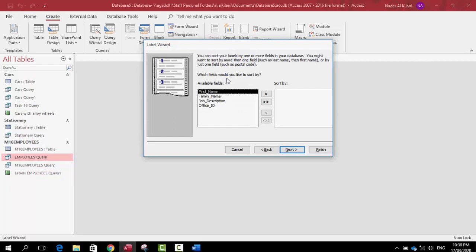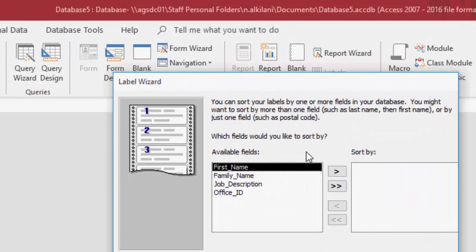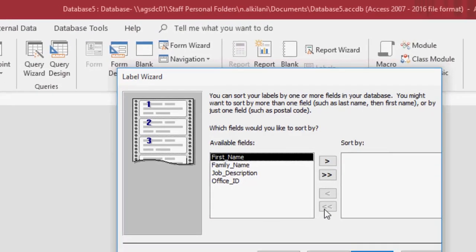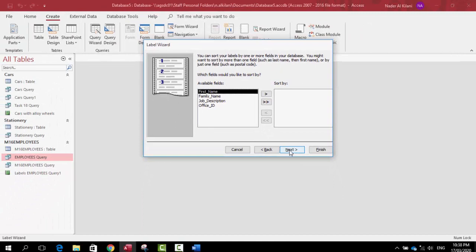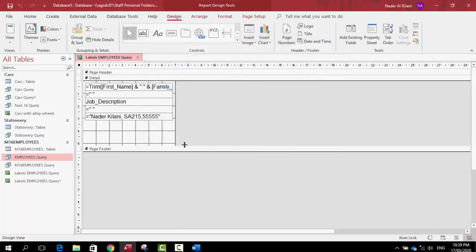Next, which fields would you like to sort by? They did not ask us to do any kind of sorting, so I'm going to skip this step. Next, and modify the label design. If you were asked to change the name of the report, then you can do this, but for now I'm not going to change it. Finish.